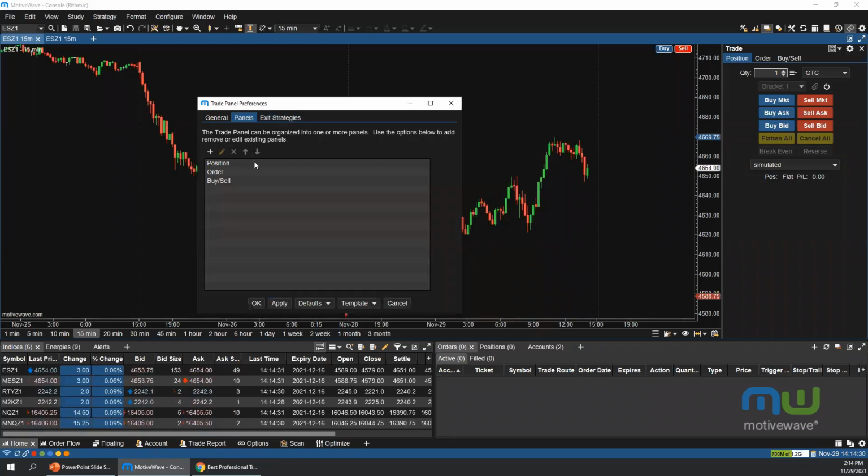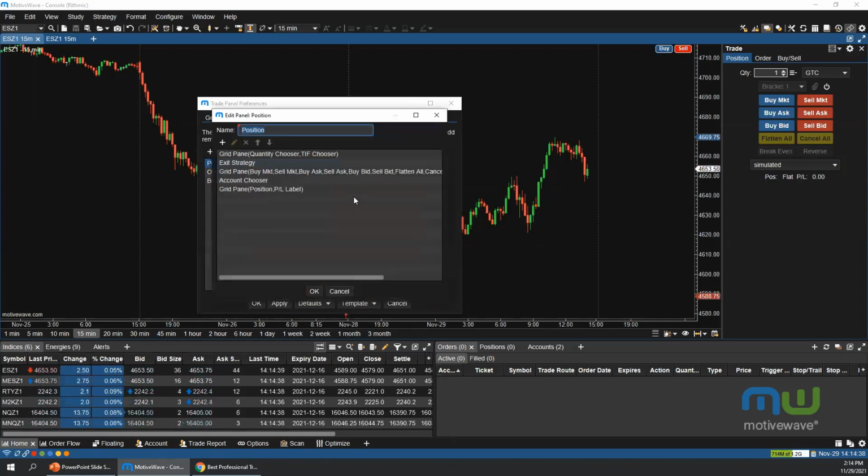Here we can add new tabs or modify and delete existing ones. So let's start by modifying the position tab. And we can see that our position tab has a grid pane with the quantity chooser, the time and force chooser, exit strategy below that. And we have a grid pane with a bunch of buttons, which includes a flatten all.